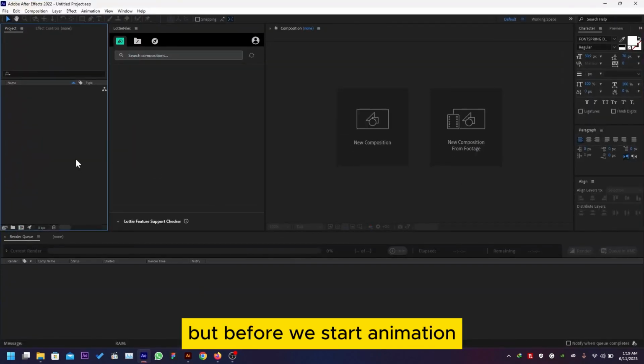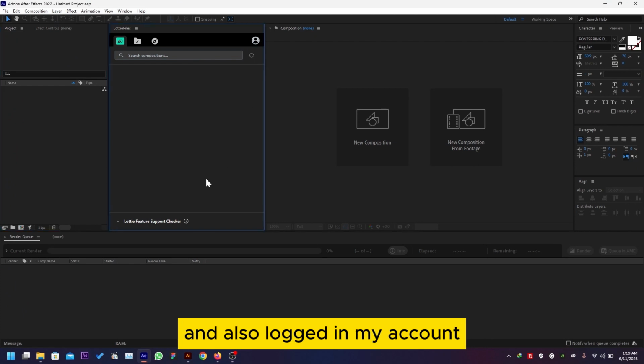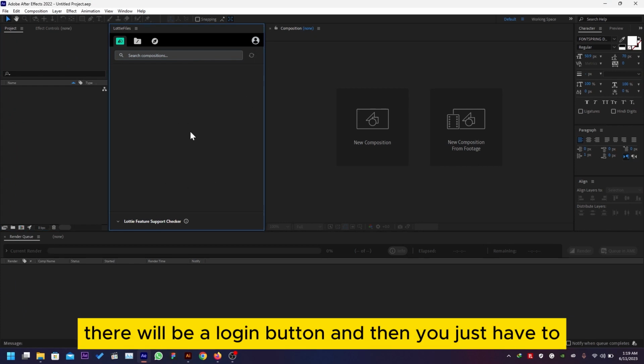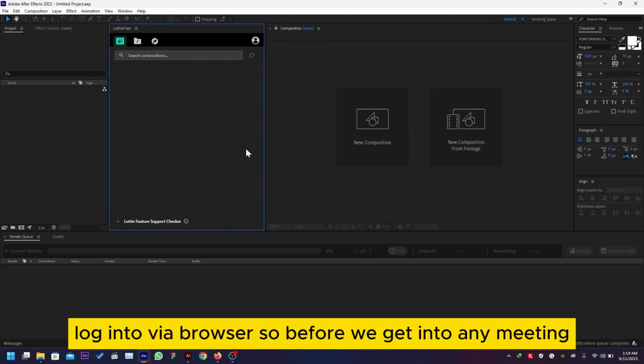But before we start animation, I have installed the LottieFiles plugin and also logged in to my account. You can do that just by clicking here. There will be a login button, and then you just have to log in via browser.